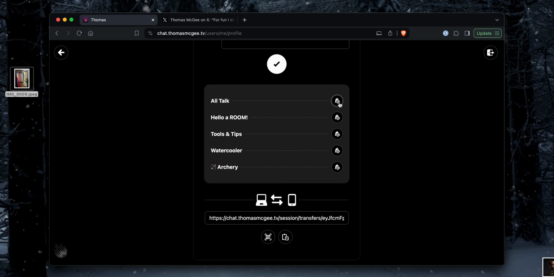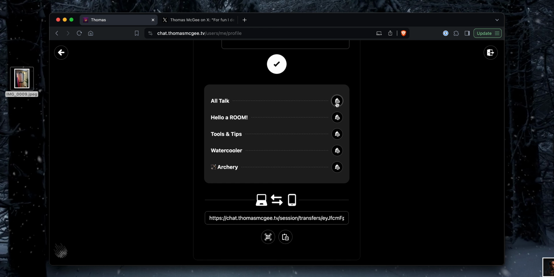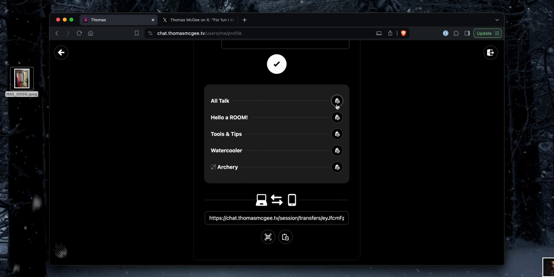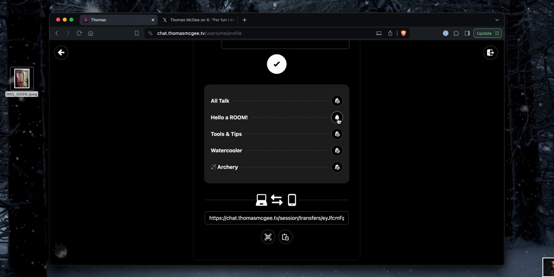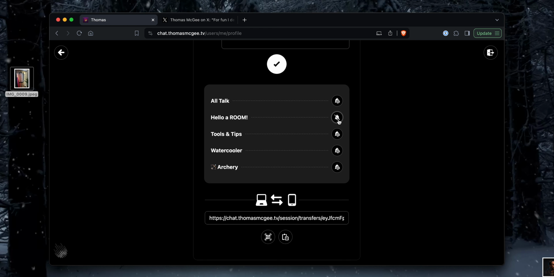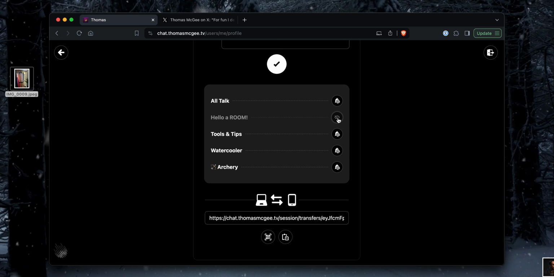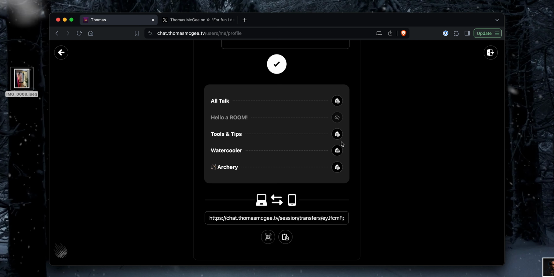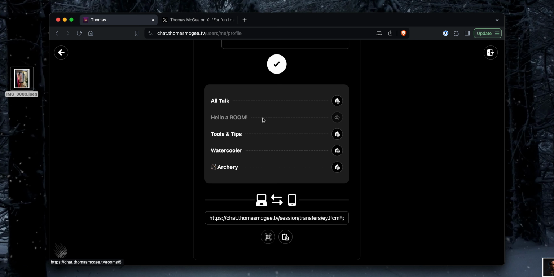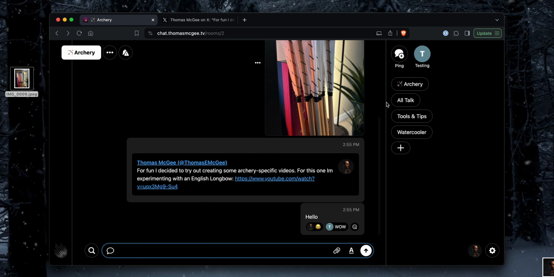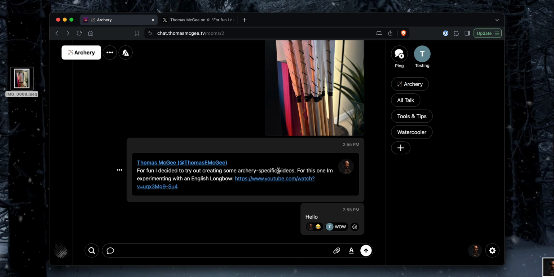So for example, for this room, you'll only get a notification if you are mentioned. You also have the option to get all notifications, so any message, or no notifications, and then you can also hide it. You can still go back and access it at any point in time, but if you don't want a particular room showing up in your sidebar, you can hide it. The one that says hello a room, as you can see, no longer shows up in my sidebar.